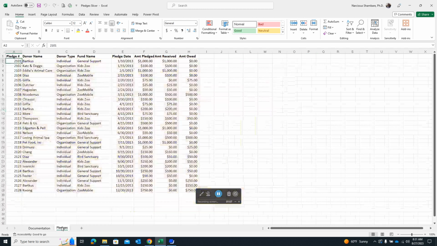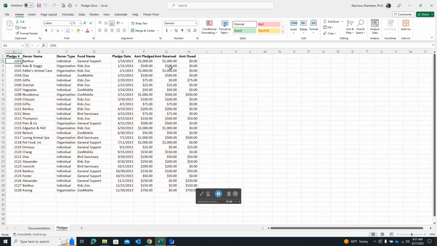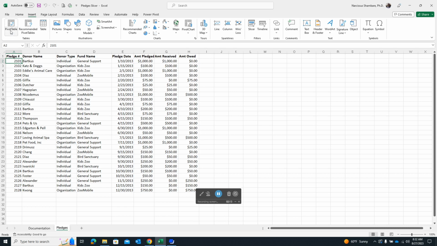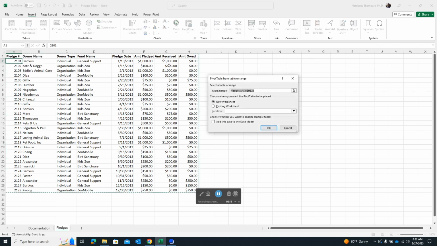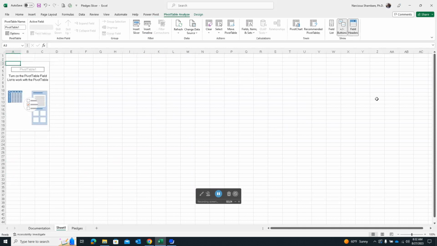For us to be able to start using a slicer, I would need to create a pivot table first. So let's go ahead and create a very simple pivot table. We go to insert and create a blank one, and from this particular table you can see it's selected, and then we put it on a separate page. Go ahead and say okay.